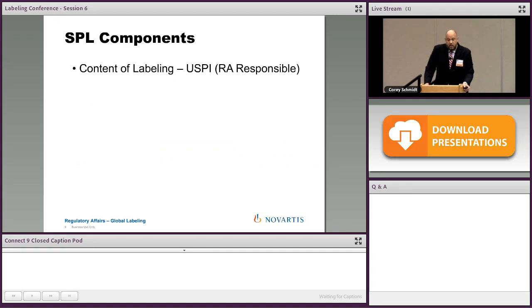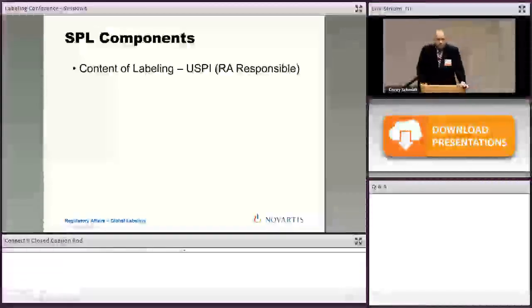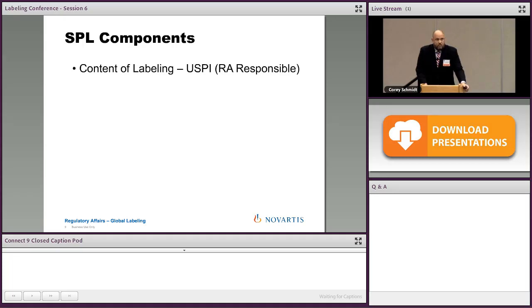There are many components to SPL. The most familiar, I think, to everybody here would be the content of labeling, the USPI. At Novartis, the regulatory affairs responsible would be the owner of this content. So if Joe, for example, had a question about our Section 12 for one of our products, I would not be getting the call. They would be getting the call. They're the ones that own the content, and they would update it accordingly based on any proposed changes.